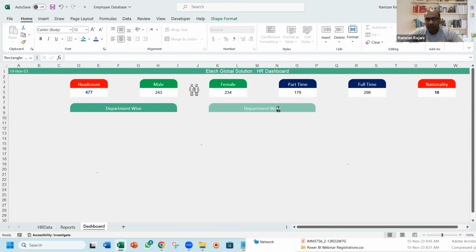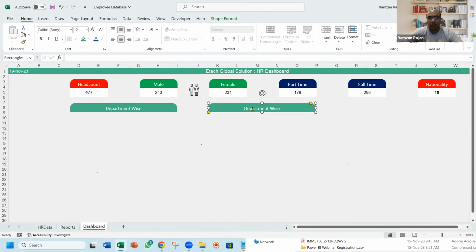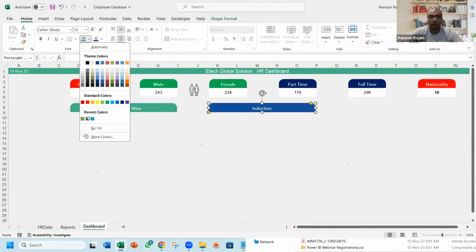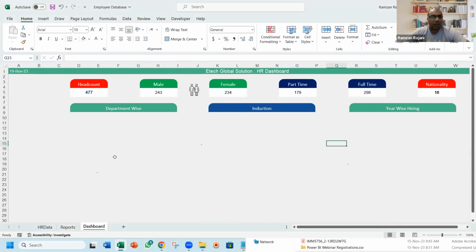And again, I will copy this and put it over here. Here I will put another report, and what is that one? I can put induction and then year wise. So over here I will say induction. And why not change the color of it to blue, so it's something different. And then again, I copy this and put it over here, and I will say yearly hiring, or what should I say, year-wise hiring. Okay. So three reports, first charts I will be doing over here.